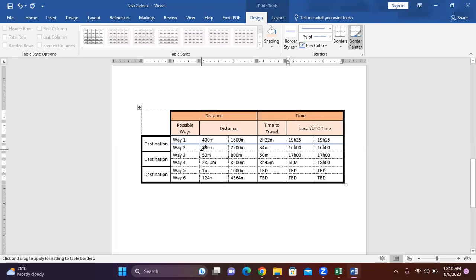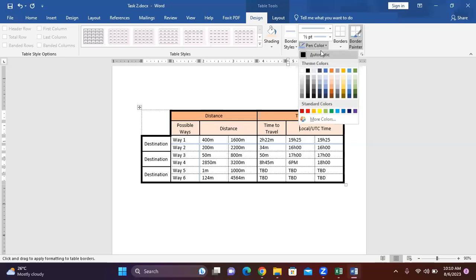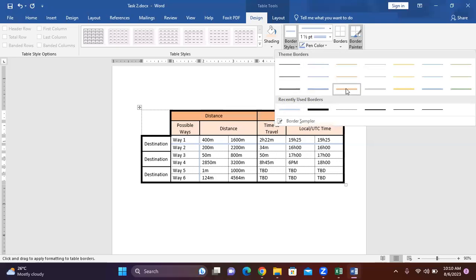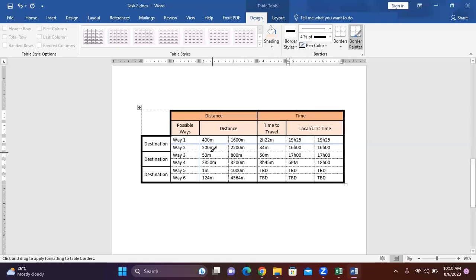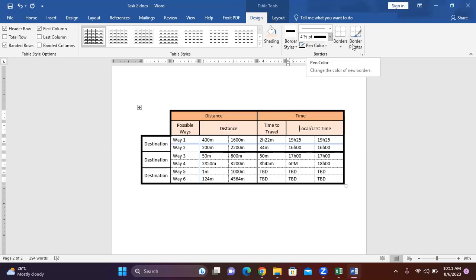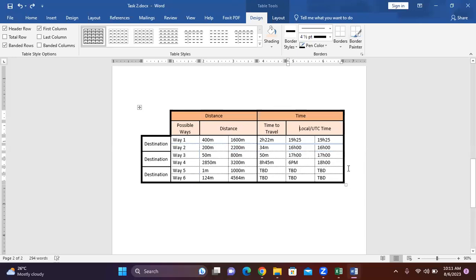You can click and draw like this. Then you can change the pen color, you can change the border thickness, you can change the border styles. We'll say this one, and then you draw again. So that one will change. After drawing, you take off the border painter, and that will be gone. You select the border styles, size, color, everything. Then you select border painter and you paint all the borders that you want. Clear? That is about border painting.